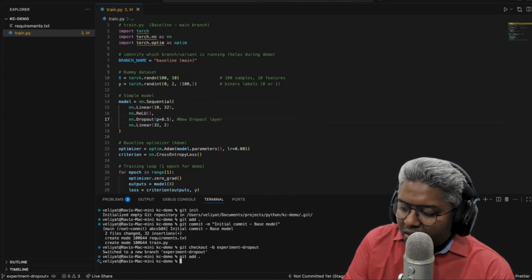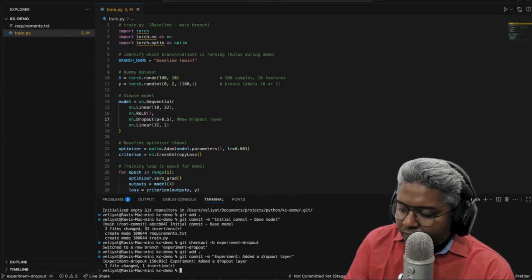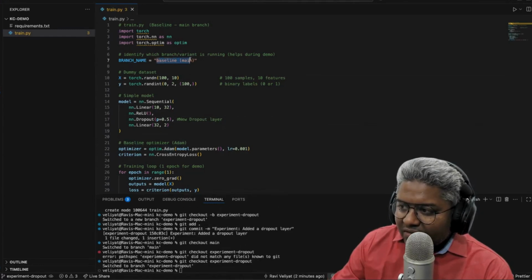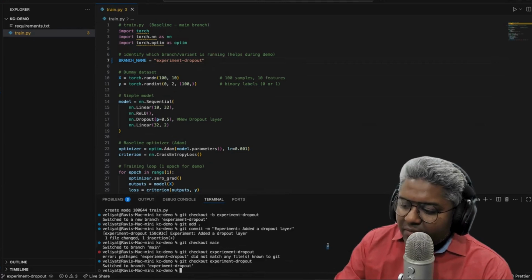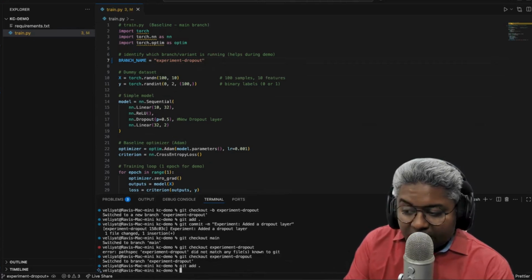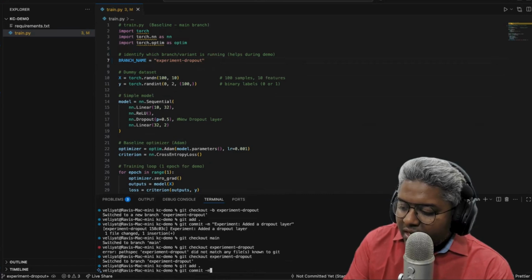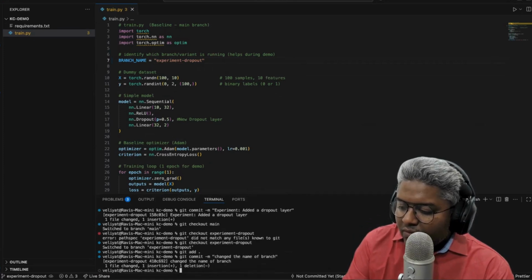All right. Git commit -m, we'll follow a good nomenclature. So experiment, added a dropout layer. You see that there is this baseline main that I have as a branch name. I'll just say experiment dropout. Right. And then I'll commit. So git add all. I'm still in the dropout branch. So git commit -m changed the name of branch. Right.